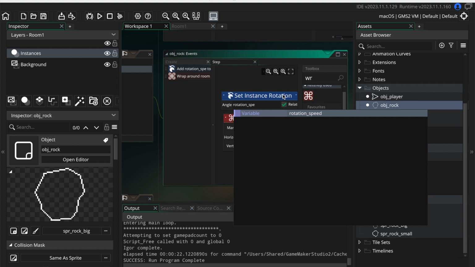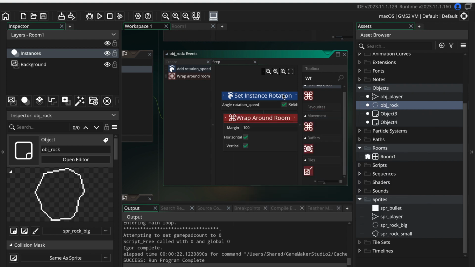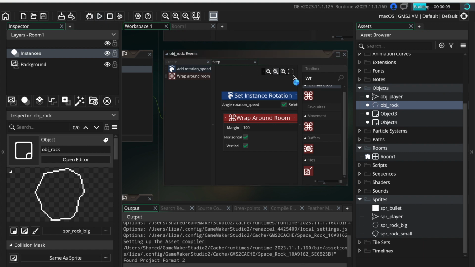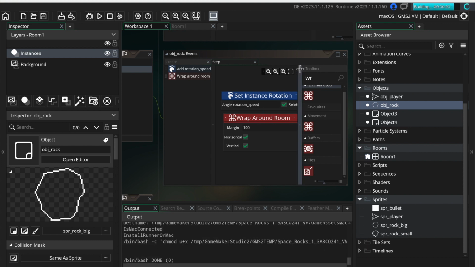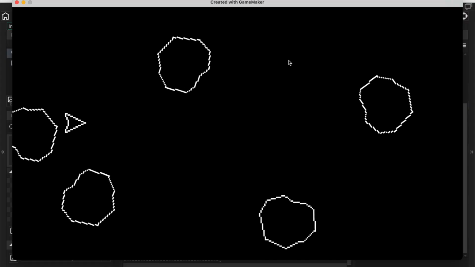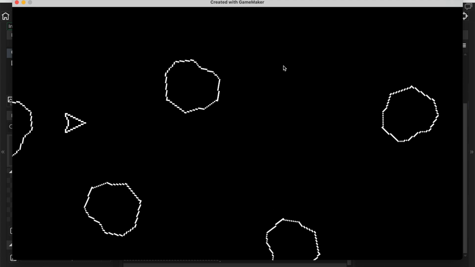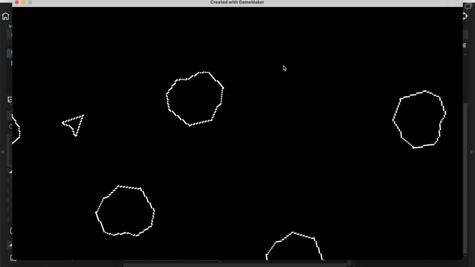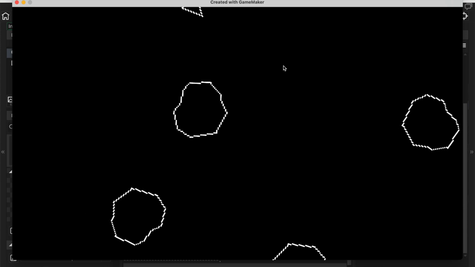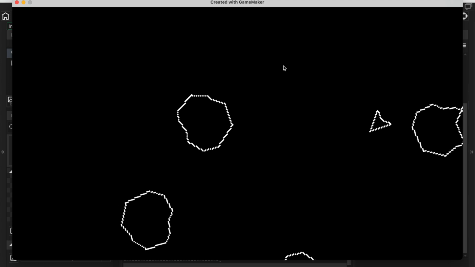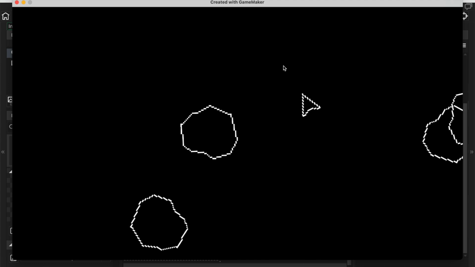You can see that as we're typing it, now that we've assigned something to it, it will pop up in our autocomplete menu. All right. Let's see these in action. There they go. They look a little bit more natural now. And if we wait long enough, we can see them go off screen and then come back in on the other side.